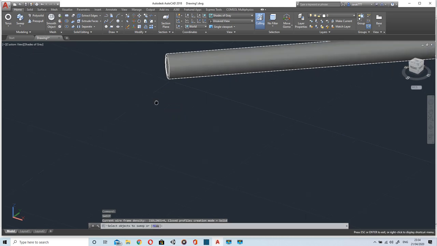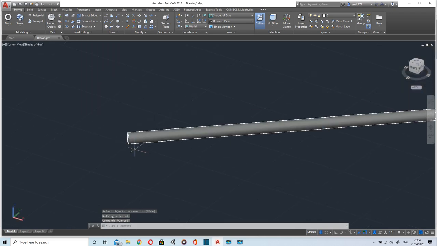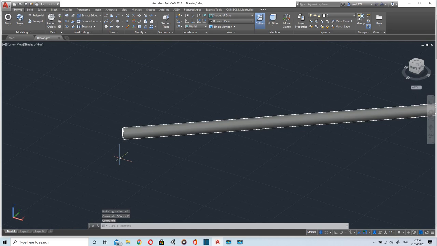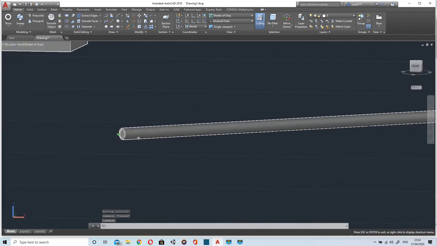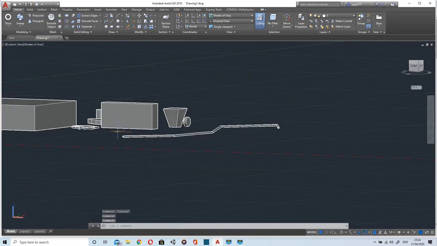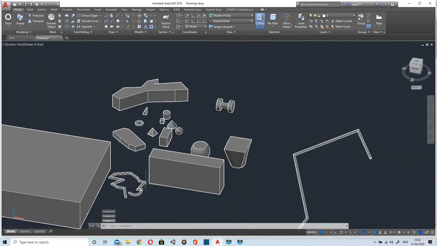So now you can use sweep command for creating a pipe model or a solid rod or anything else that you want to. You can also sweep a rectangular, pyramidal, a square, or any polygon. You can also sweep these kind of cross sections.